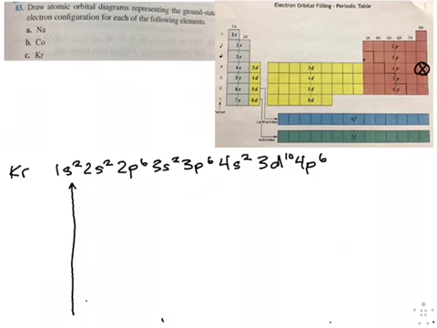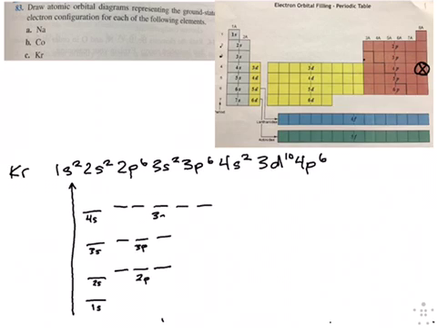So I'm going to start drawing some of the orbitals. This is a 1s orbital. There's 2s. We got 2p orbitals. Then we get to the third energy level. We got 3s. We got 3p orbitals, 4s, and then we fill 3d. And mine may not look exactly like the book does, but you get the idea. And then we got 4p.